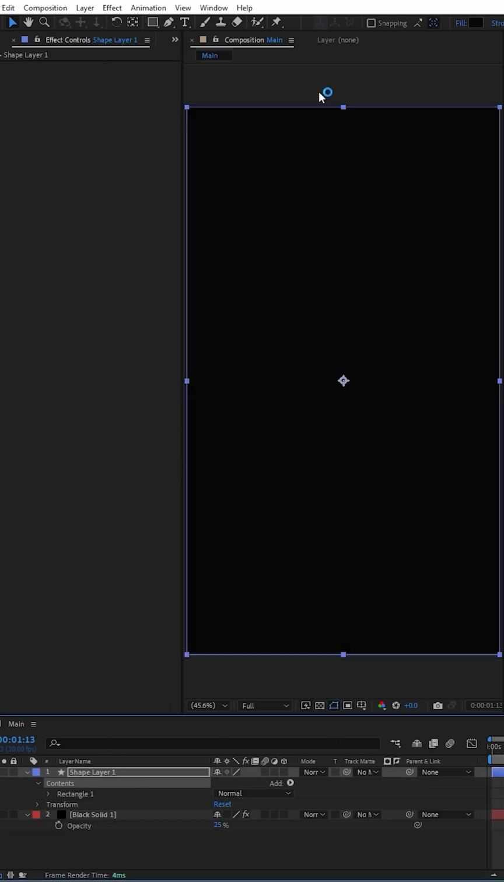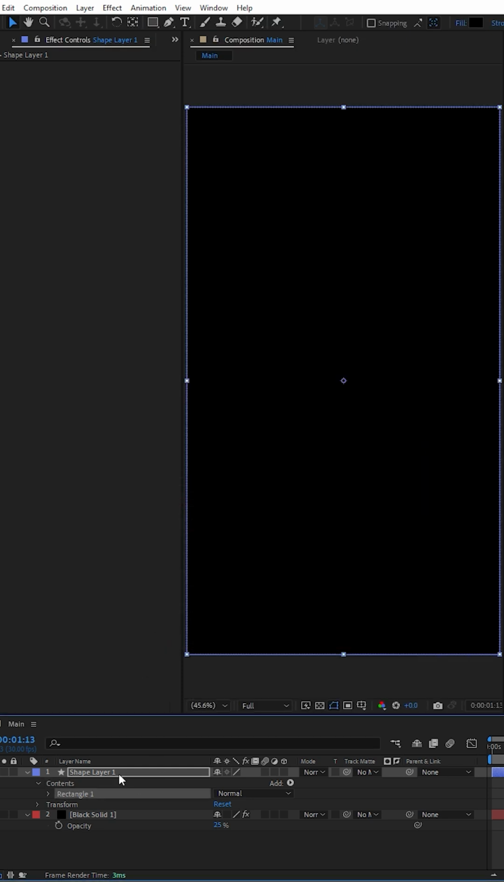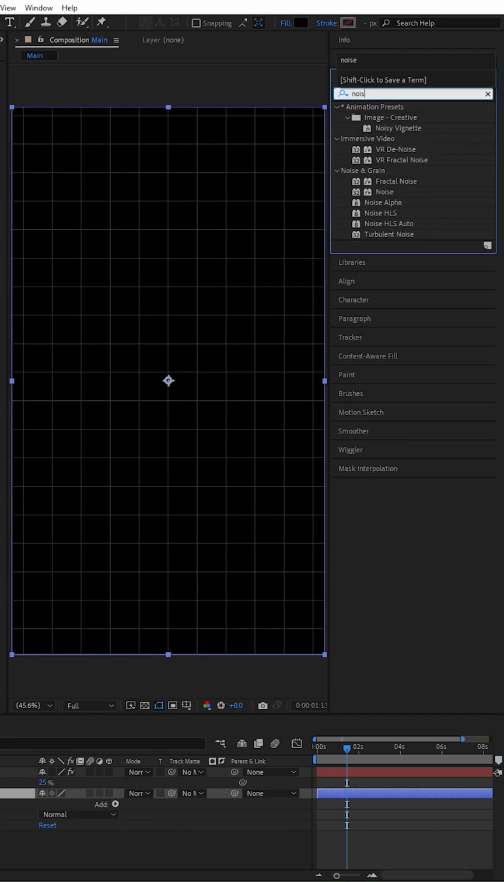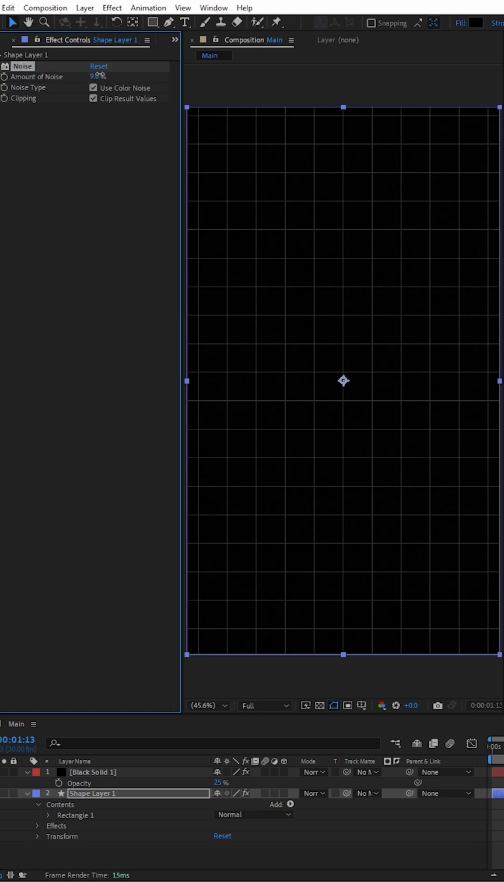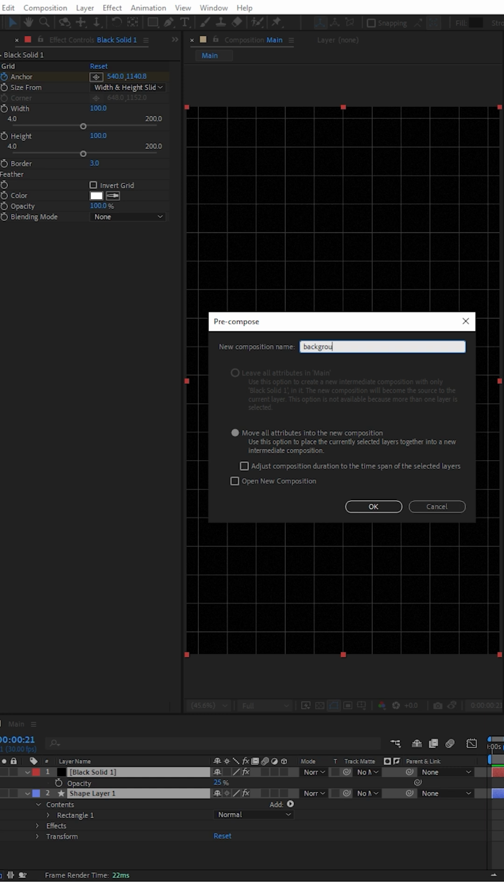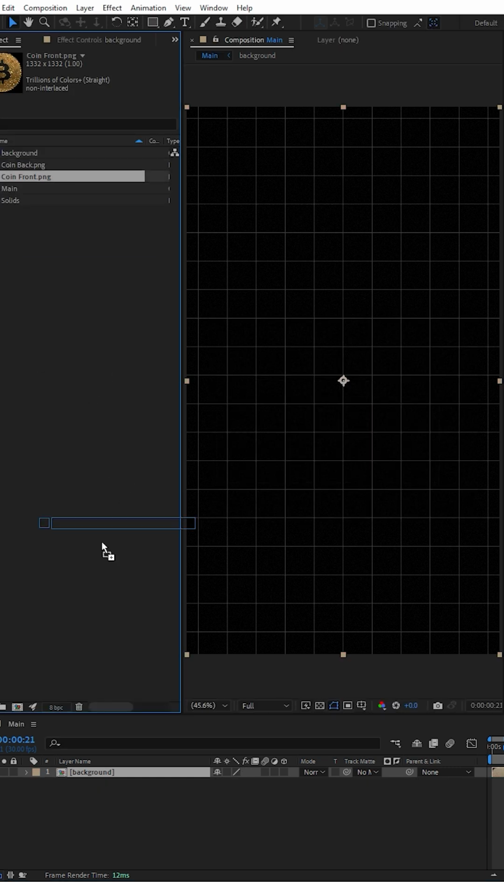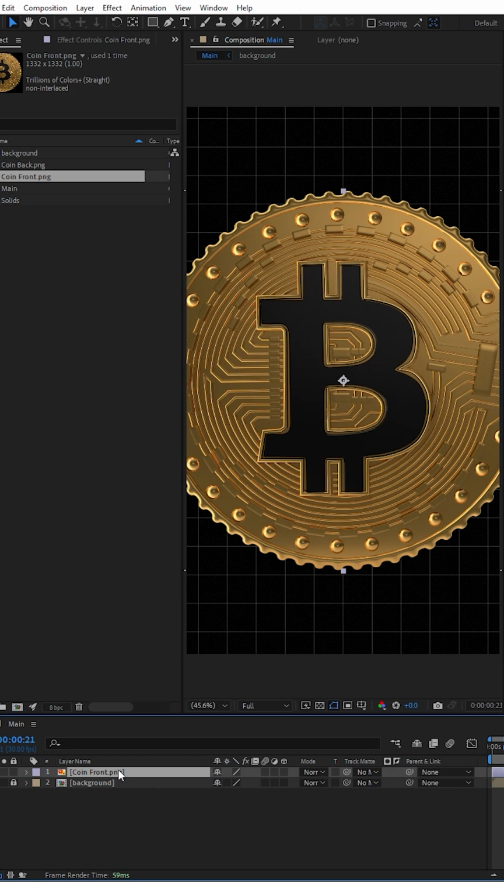Double click on the rectangle and make it black, drag it down, and add a noise preset and apply it onto it. Make the amount of noise around 9 and uncheck noise type. Check both, then pre-compose them. Drag and drop the coin PNG inside After Effects, then move to the timeline and scale it.